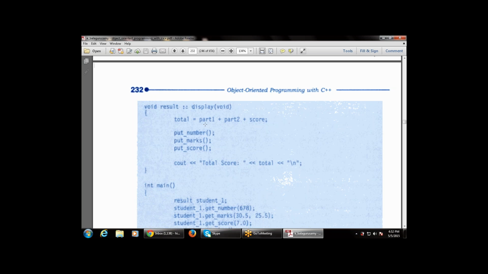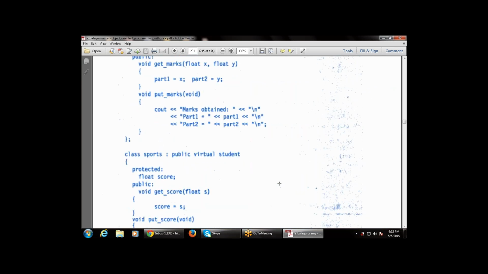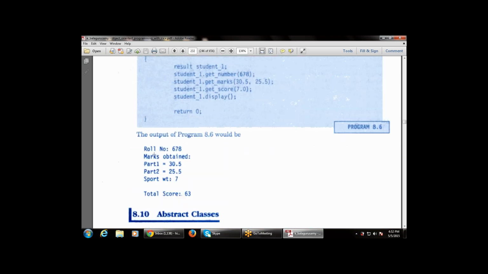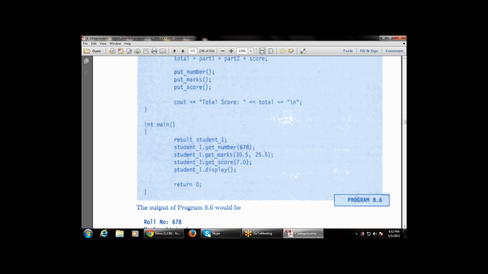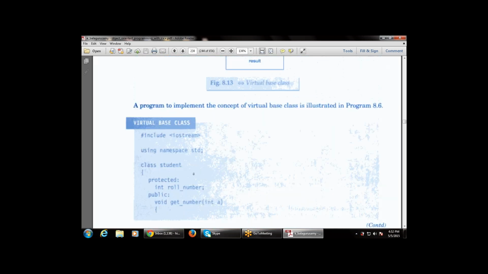which also contains two float values, 30.5 and 25.5. So whenever the get marks function is called, it directly jumps to the get marks function. This is known as the get marks function, simply storing the values of part1 and part2. Then there is get score, that is getting the score, 7.0.